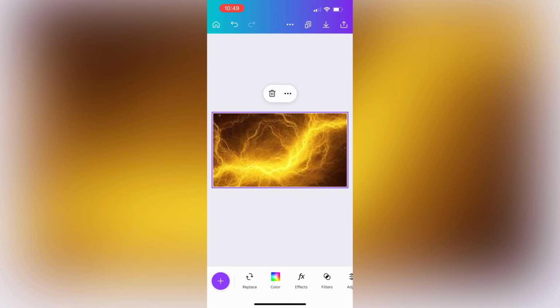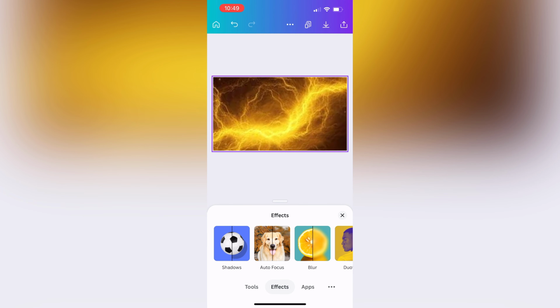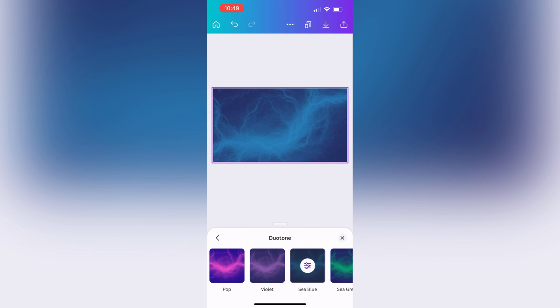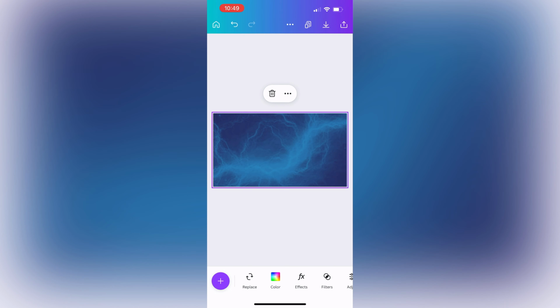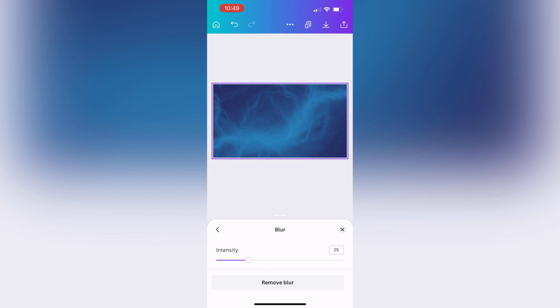And then we're going to go down to effects, and I'm going to choose a different color from the duotone section. I think I'm going to go with this sea blue color. I think that looks really good. And I'm also going to go back there and blur it a certain amount to about 58. And then there we go. We have our background.